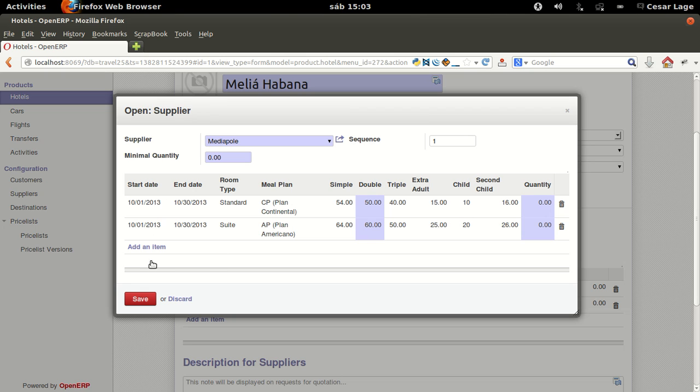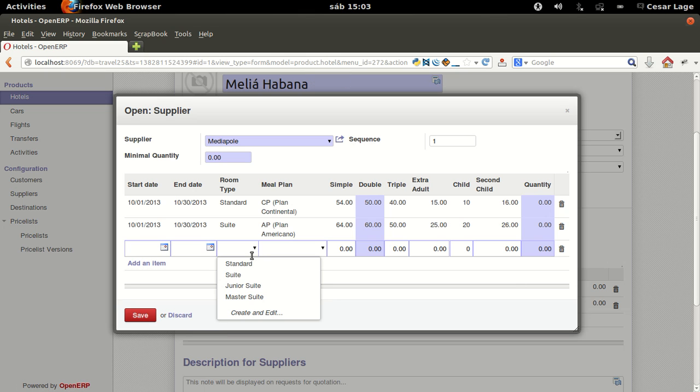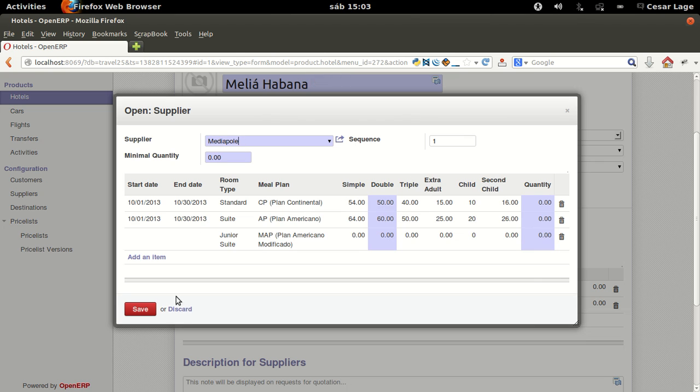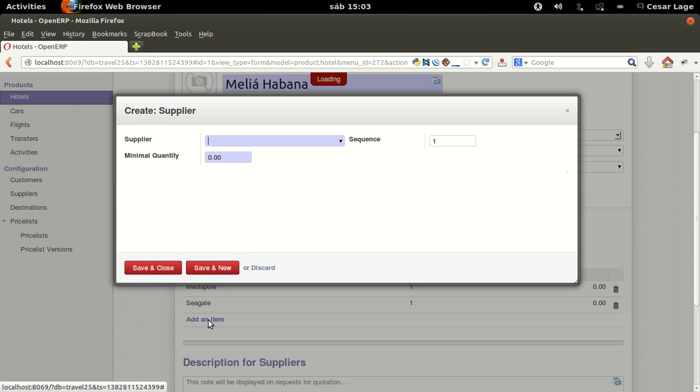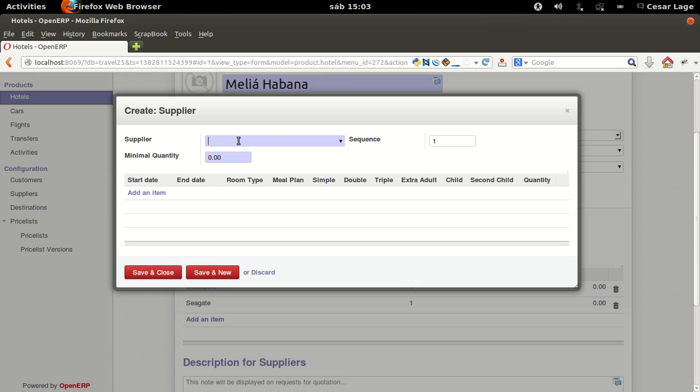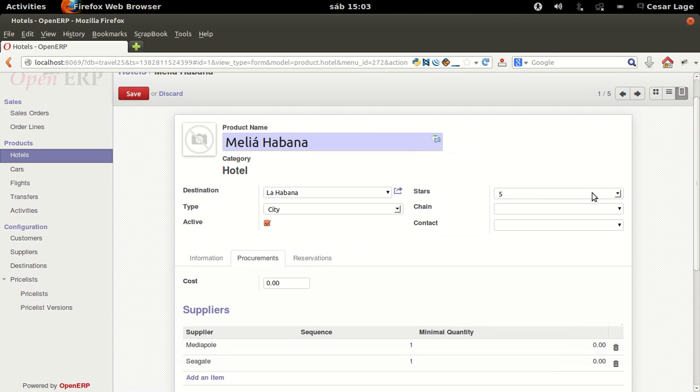In case the supplier wants to give you another price, you can change the kind of room and the kind of meal plan and have a new price configuration for this product of this supplier, and so on. You can add as many suppliers as you want. You can have here the category of the hotel, the chain if you like, the contact in this hotel, the city, and the destination.